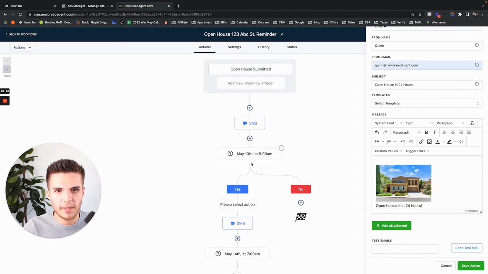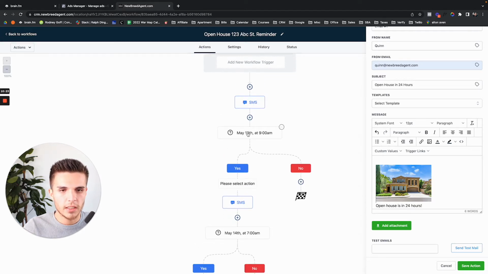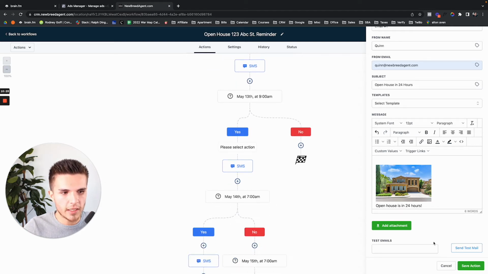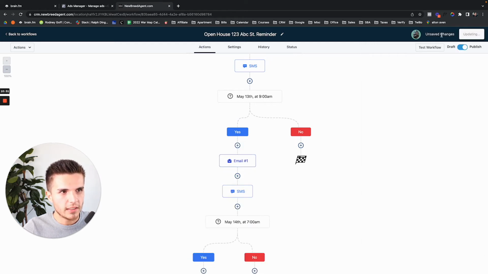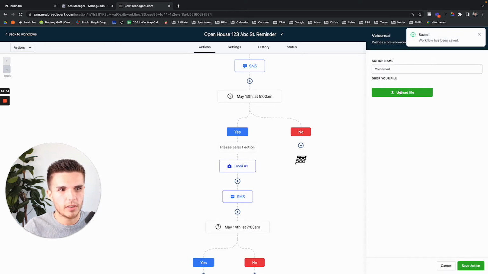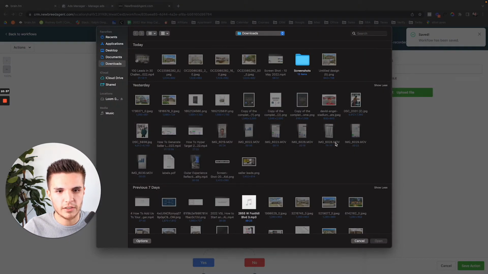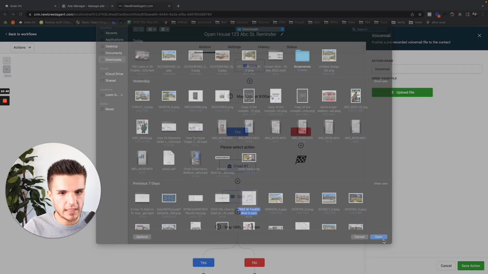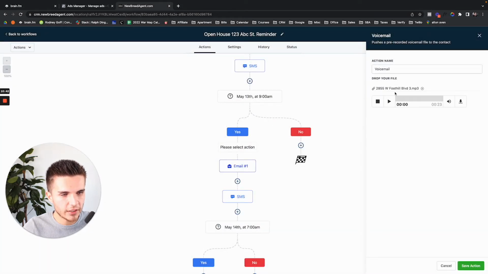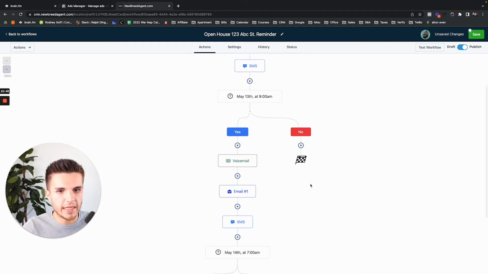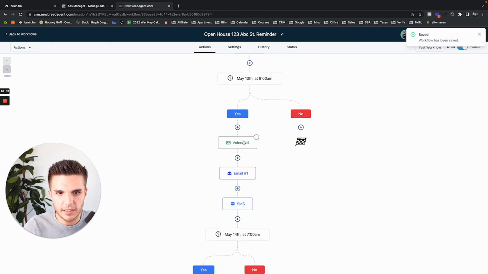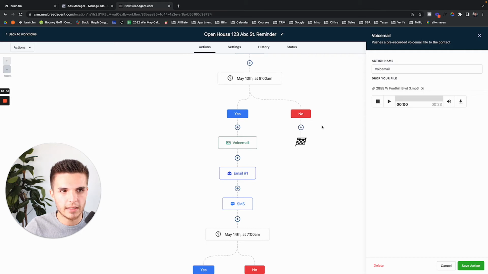And then we automate this SMS reminder so that whenever there's a day for an open house, they get a text, they get an email, and then check this out, guys. We can even do a voicemail drop. Let's do a voicemail drop, and then we can upload a file. So if I just recorded, I think this was a demo I did before. I can literally say, hey, this is Quinn here from newbreedagent.com, and I noticed that you registered for the open house at 123 ABC Street. Just wanted to give you a reminder that the open house is tomorrow at 9 a.m.